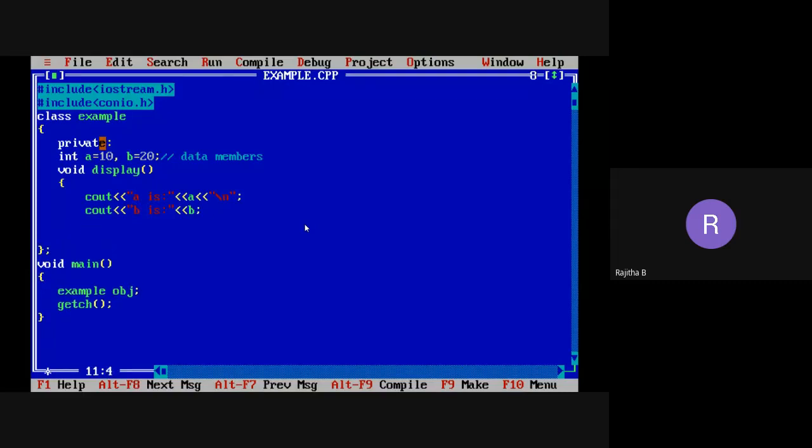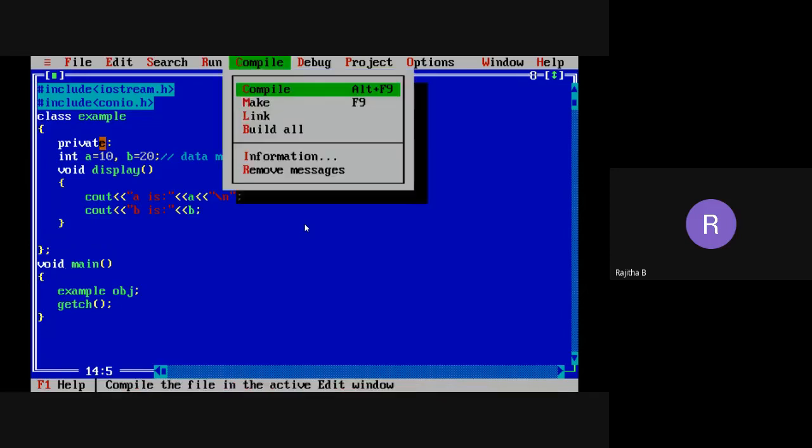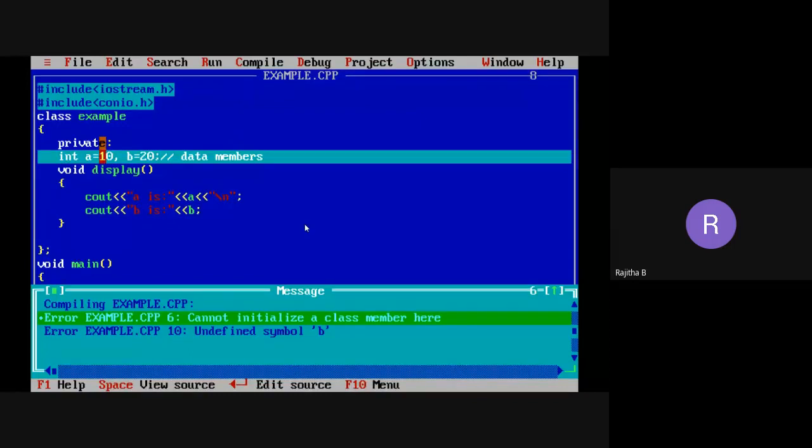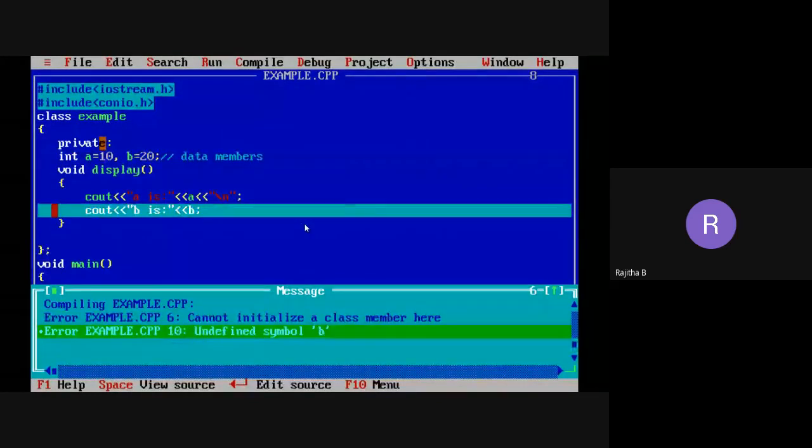Okay, now I'm closing the bracket. Now I'm saving the program. Now try to compile this one. We'll get some error. So what is the error? Now see this one. See the two errors: cannot initialize a class member here, and undefined symbol b.